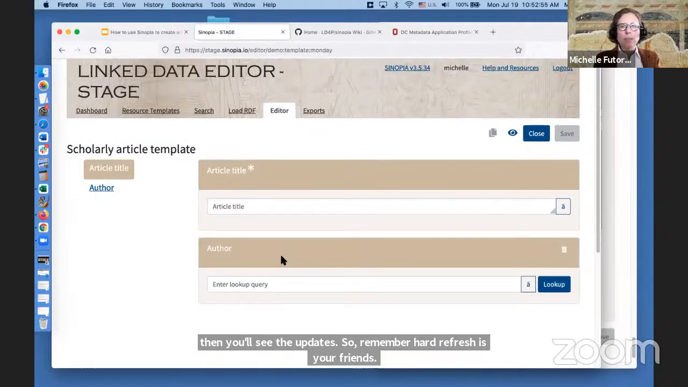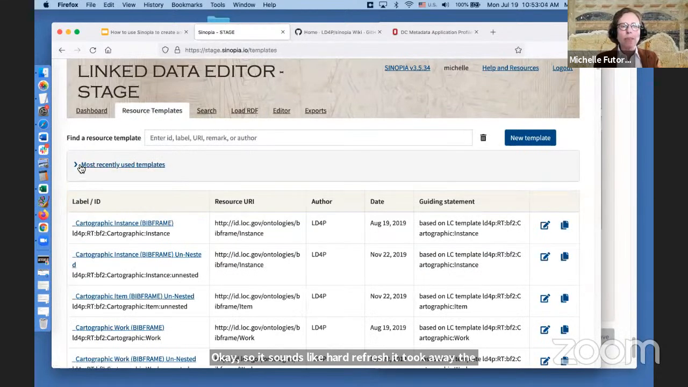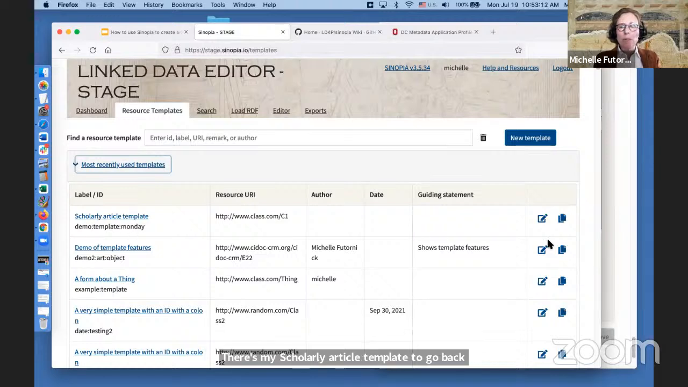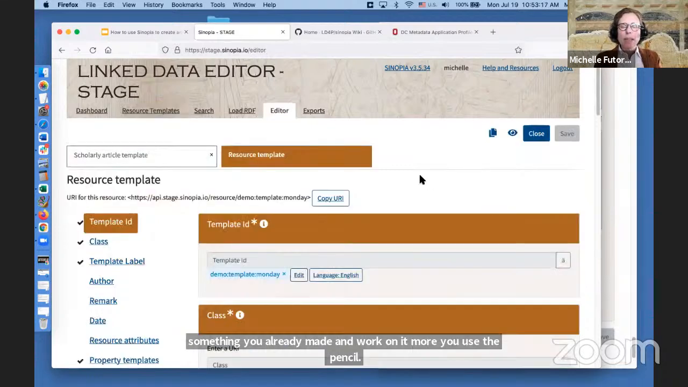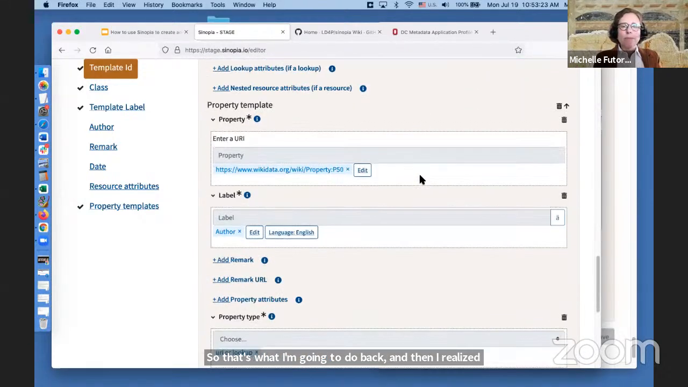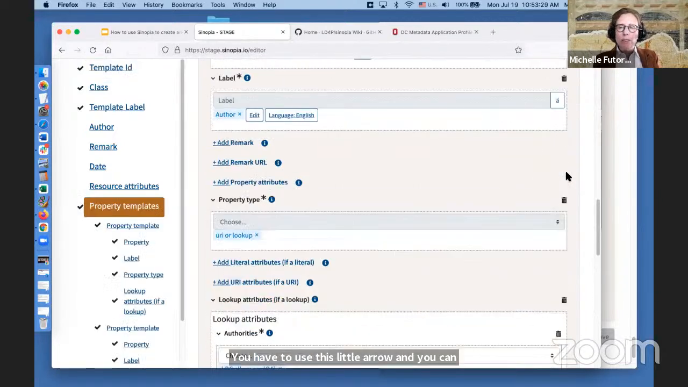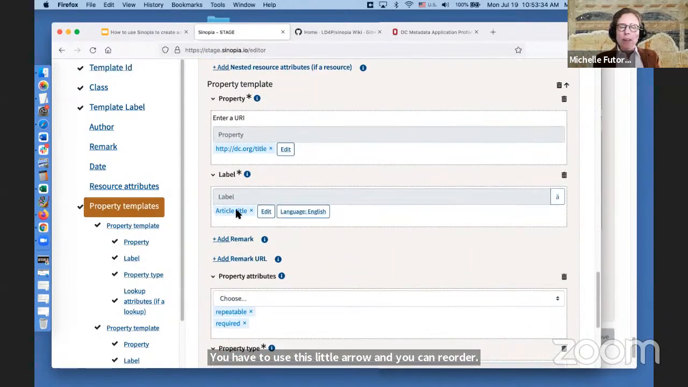One other thing to show you quickly. Okay, so since I hard refreshed, it took away the other editing session of the configuration, but I'll just go back to resource templates, and I have this handy dandy most recently used. There's my scholarly article template. To go back to something you already made and work on it more, you use the pencil. So that's what I'm going to do. Go back, and then I realized, oh, I wanted the author field to go first. You have to use this little arrow, and you can reorder. So now author's coming first, and then article title.